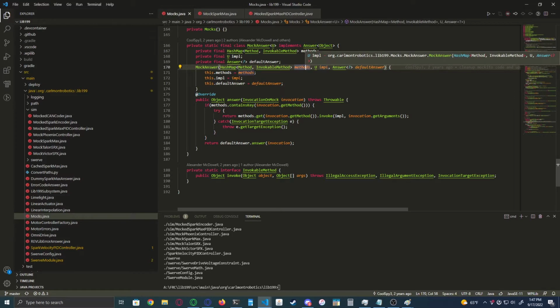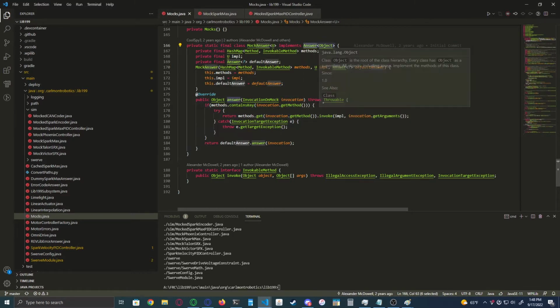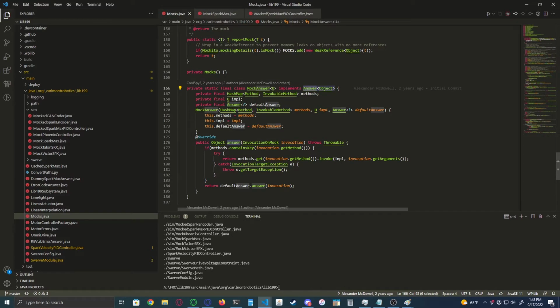And then the last part of this class is this mock answer method. You can see it takes in all of the methods that we will want to use, the implementation class instance that we're forwarding it to, and a default answer. And then the bread and butter of all of these default answer classes, because remember that is what this is under the hood, it's an answer that's going to say, how are we going to answer any invocations?